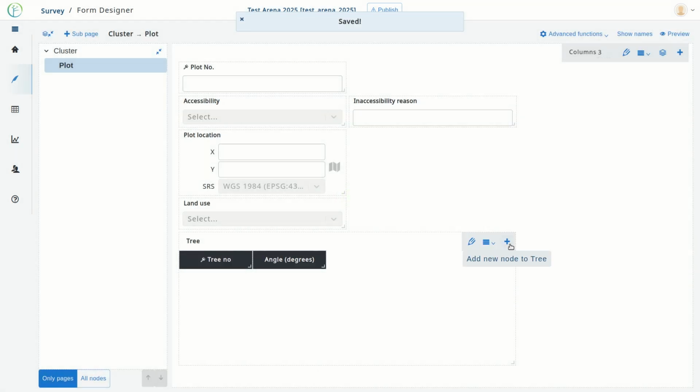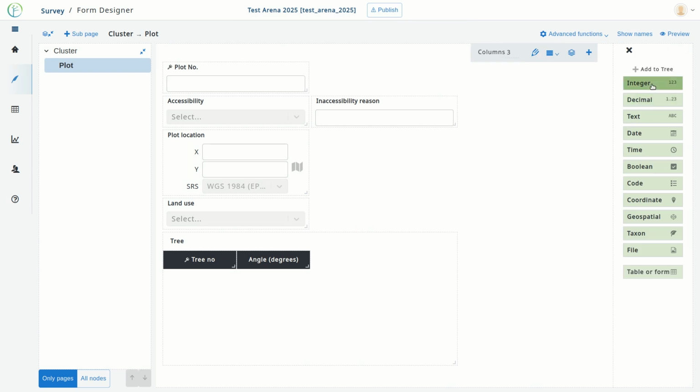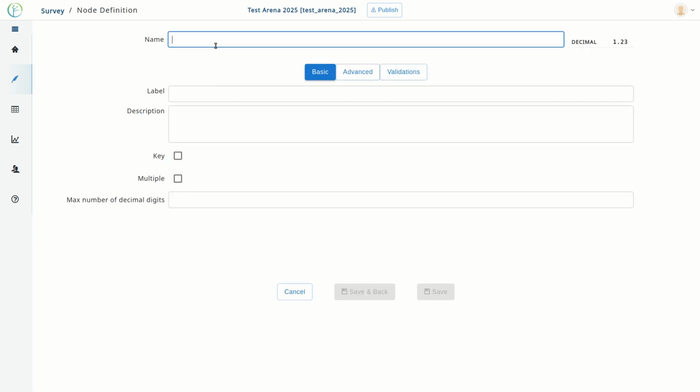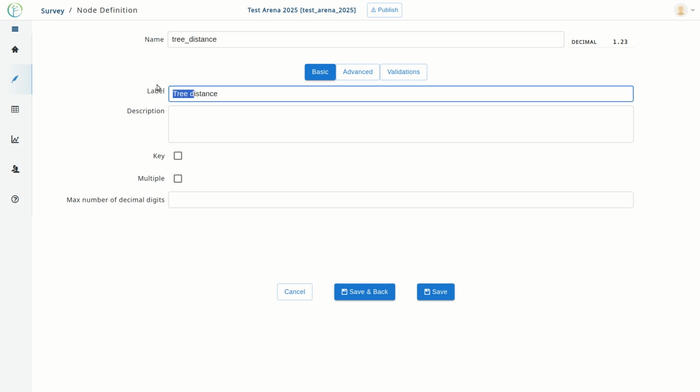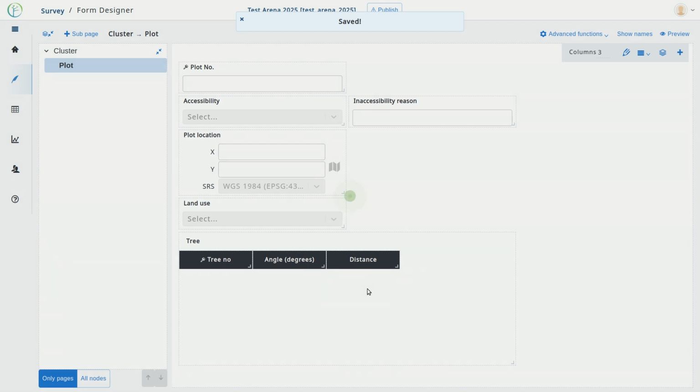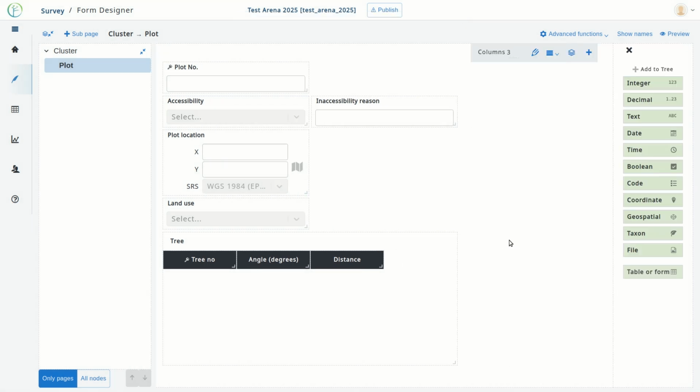Let's add another attribute for the distance from the plot center. In this case, let's make it decimal because we want the distance to be in meters, so we want the user to be able to specify decimals in this attribute. Tree distance. Save and go back.